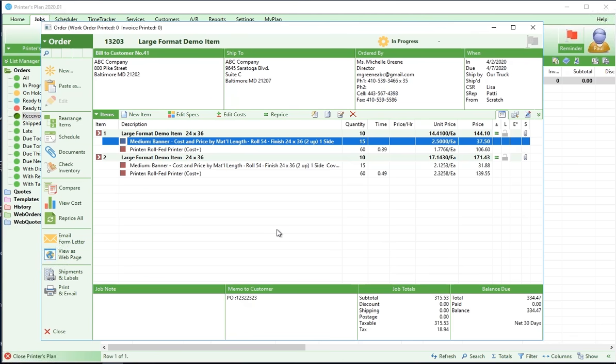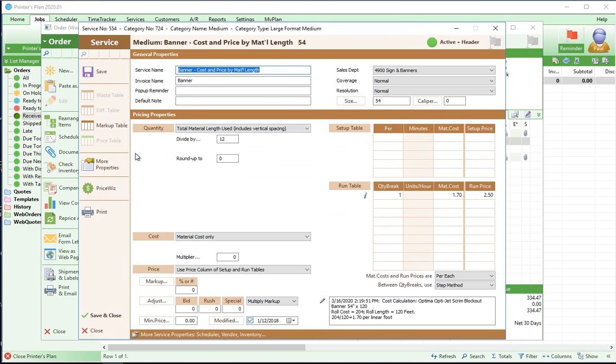And the third option, that really, there's three options. So we talked about the cost plus markup. We talked about using the price column of the setup and run tables. The third, and this is often unique to roll materials, we want to charge based on the square footage of the job. So if you remember from this specific job that I'm working on, we have 60 square feet, but we have 15 linear feet of the roll. But maybe I want to charge the customer on that 60 square feet number for the material. So Printer's Plan can do that.